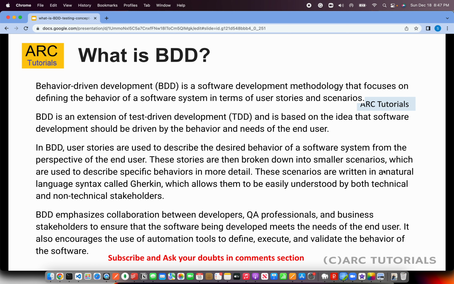Behavior driven development is a software development methodology that focuses on defining the behavior of a software system in terms of user stories and scenarios. So think of it this way: BDD is more like end-to-end testing where you define things in plain English. You write user stories and you write scenarios. In user stories, we describe the desired behavior of the system, and then we break it down into smaller use cases or scenarios or specs, which describe the behavior in more detail.